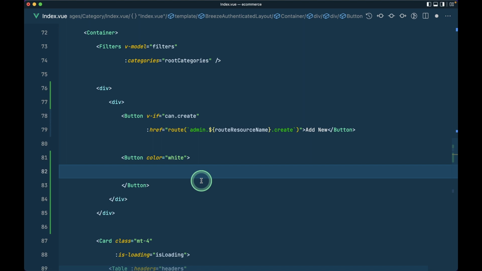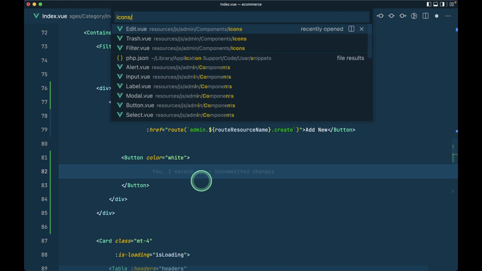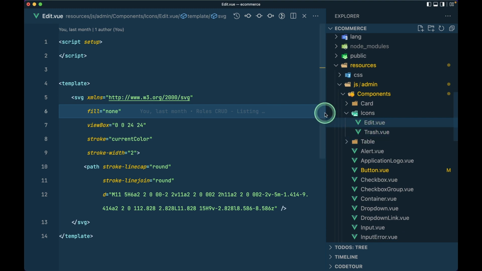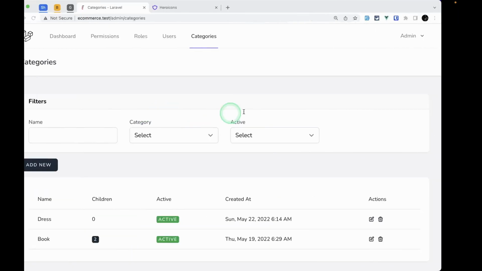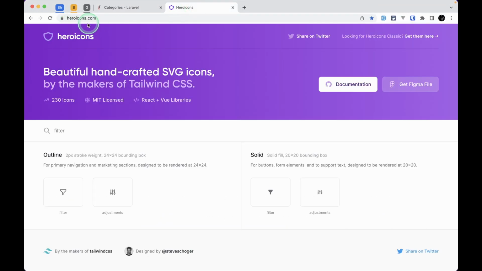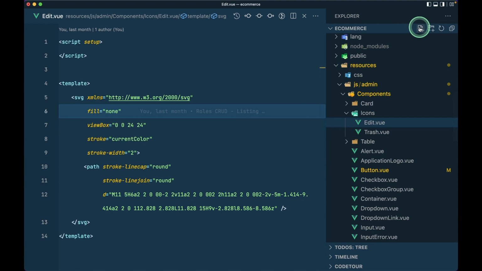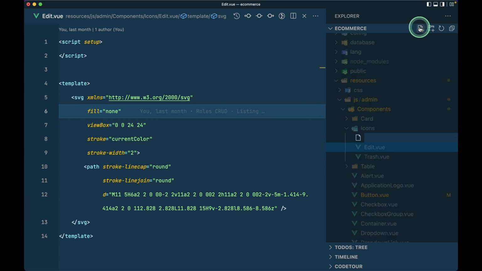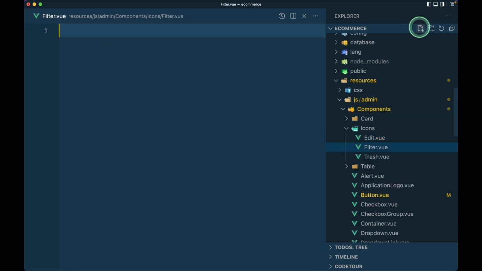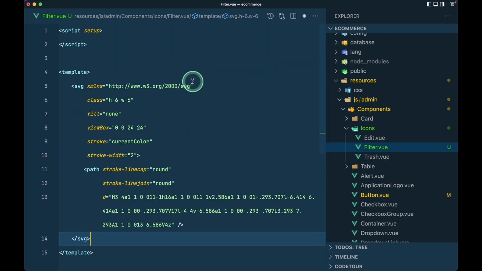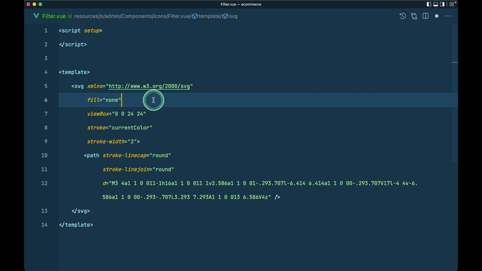And if we just look here in the icons slash edit, inside this icons folder, we have edit and trash. But now we'll add a filter. So if we go here in heroicons.com and search for filter, then we'll see this. Let me click on copy SVG, and over here, let me say filter.vue. And I'll generate a Vue 3 component and paste that code over here, and I'll remove these classes.